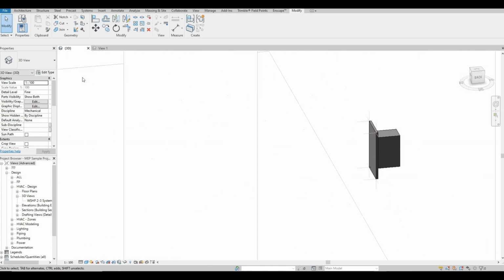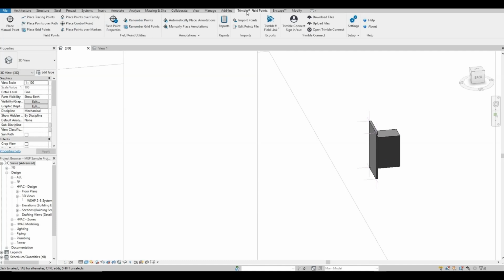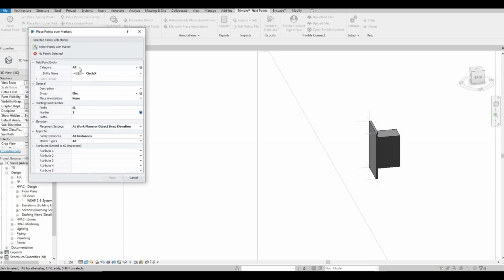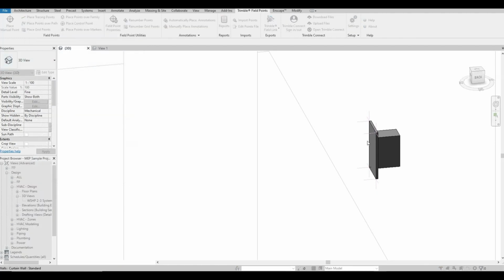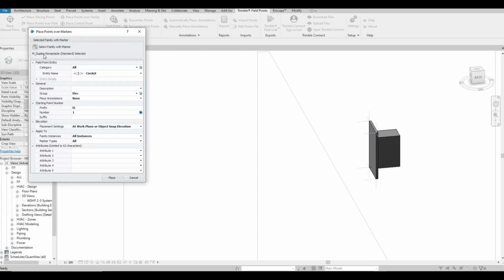So I'm going to use one of the different tools that we have within Trimble Field Points now, which is place points over markers. We generated the markers within Trimble, within the family editor. If I now go and select the receptacle that I've inserted those field points in, for this one I'm going to choose 3D box.